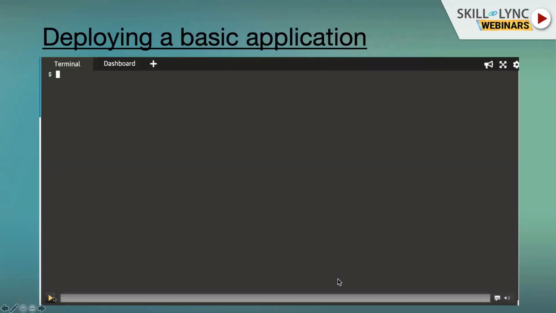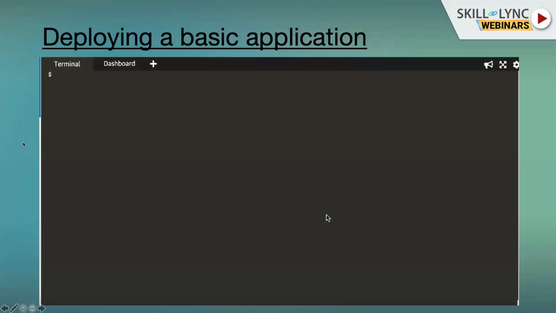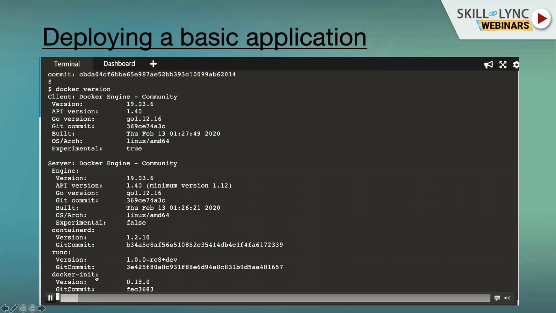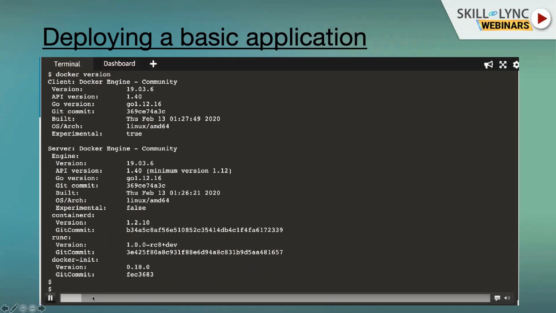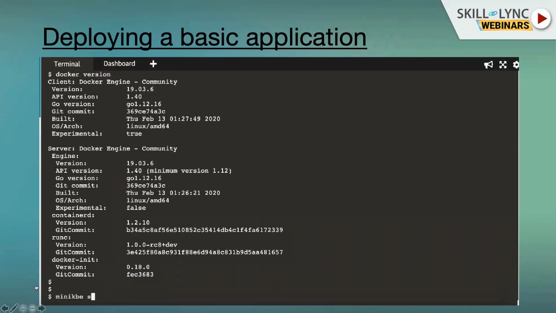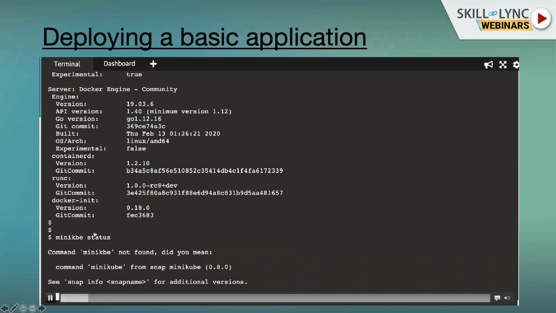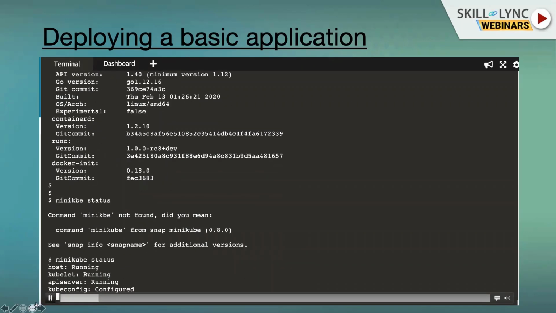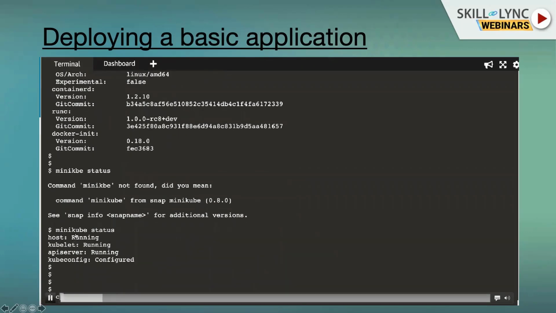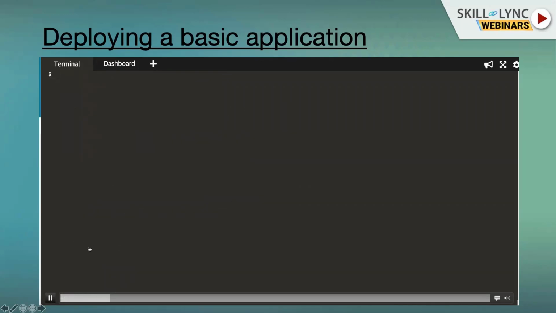Now, I have a demo wherein I have just deployed a very basic Hello World sort of application. I used Minikube here. So I'll fast forward the demo if I think it's not necessary. Basically I just looked at what the Minikube version is, what the Docker version is, so you can just give those commands. Then if you give the minikube status command, it will show you the status of host, kubelet, API server, all the services running.